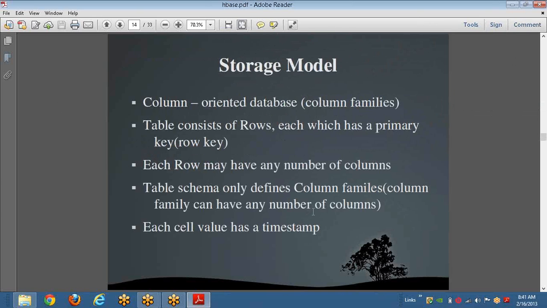The storage model which HBase uses is column oriented. So each of the rows will also be stored in a column itself, and we will have a sample structure of how that looks like.